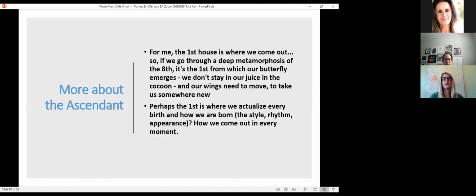So for me, the first house, like I was saying before, is where we come out. So let's use this for an example. If we go through a deep metamorphosis of the 8th house, in evolutionary astrology, we're very familiar with this, right? Like when we take the deep dive, we go through a transformation. We literally let go of a belief or a pattern or a part or something that has been just dead weight hanging on us, and we let it go.